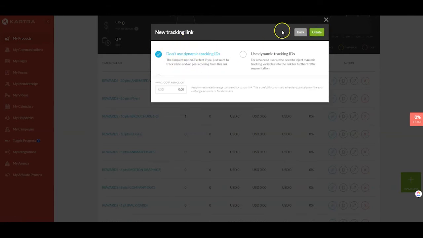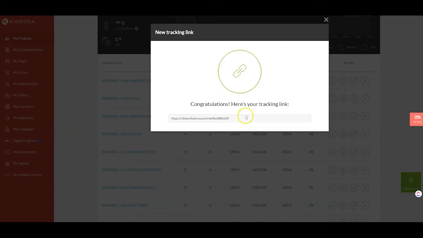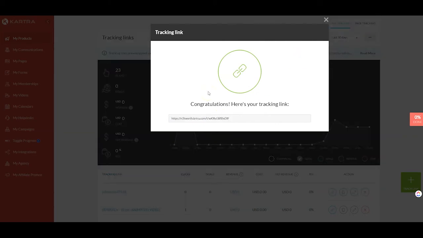Click Next. And just some extra steps here. For the purposes of this tutorial, we're just not going to use dynamic tracking ID. Boom, now you have your tracking link. You want to give this tracking link to the client that is going to be referring this product to John Smith.